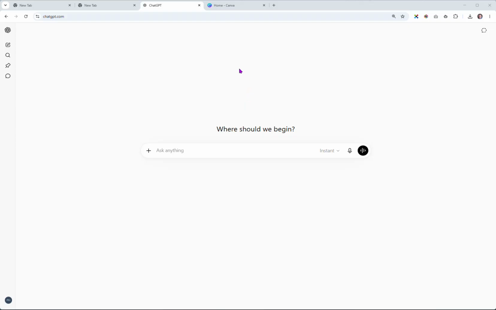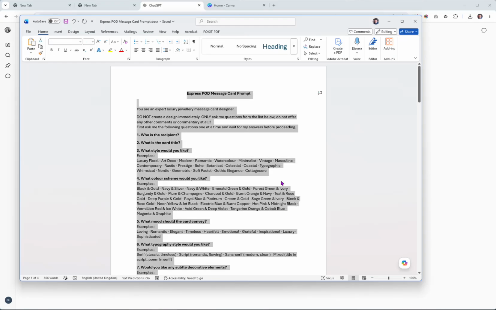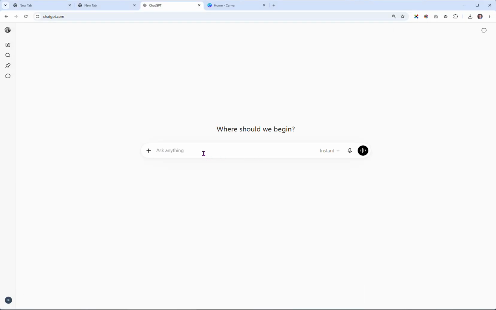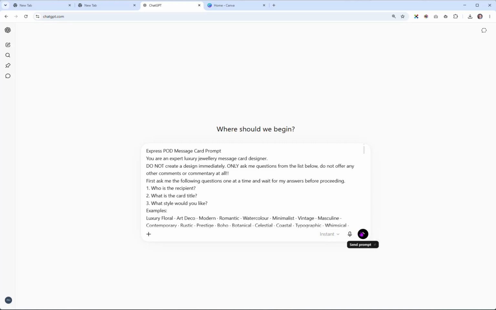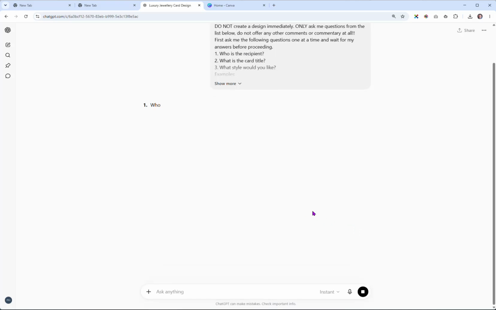This is a video showing you how to create message cards in Chat GPT using the prompt we've provided. You can download the prompt next to this video. It's just to the left. Once you've downloaded it, to get started, open up a new chat in GPT and then copy the prompt. Copy all of it, it's quite a lengthy one, drop it in, press enter, and it should ask you a series of questions.